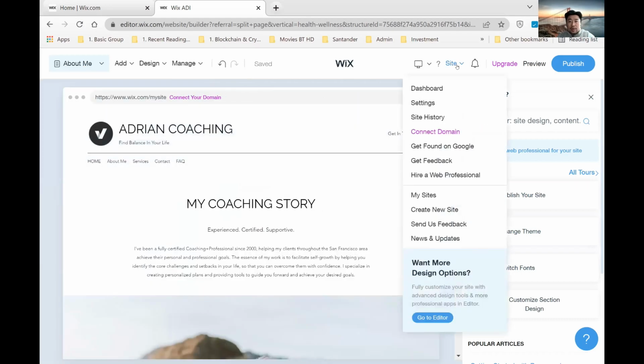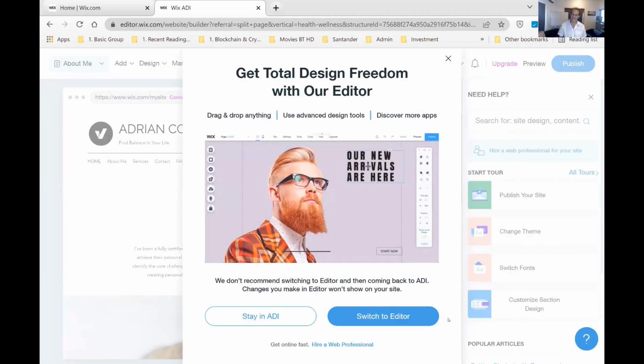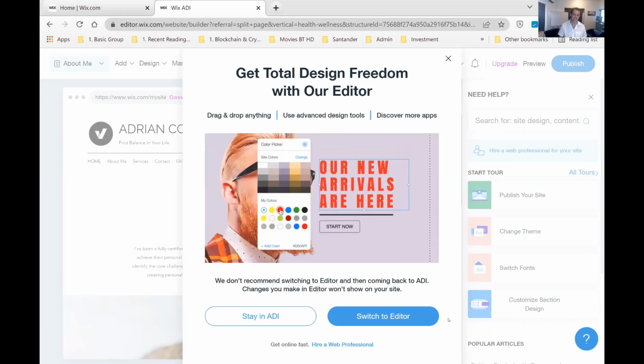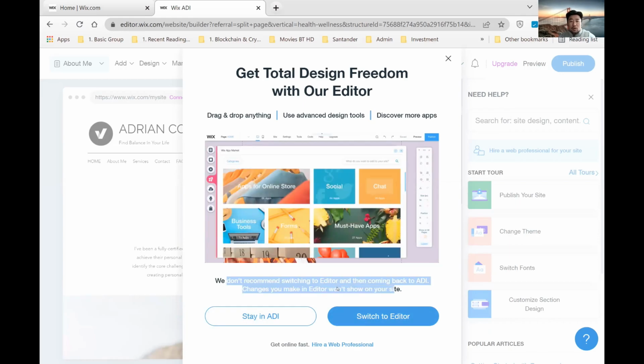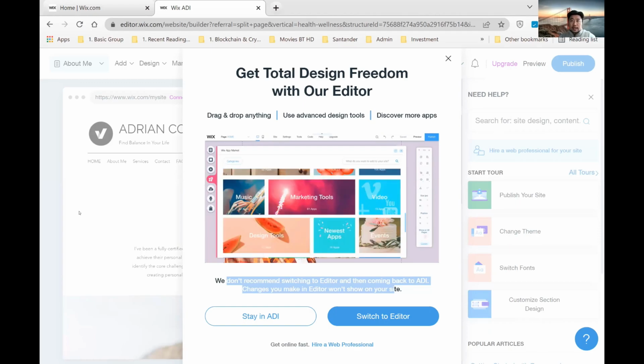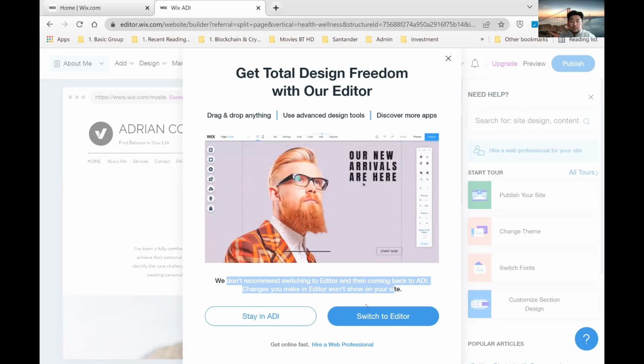So now we go to site, okay, and go to editor. Before we move to editor, do you have any questions? Questions, buddy. Just impressed at how quick someone can do this, you know? Yeah. Yep. So it gives you a warning. Once you change, you can't go back. Or if you go back, you go back to this version in this ADI version, okay? So let's switch to editor. Yeah.